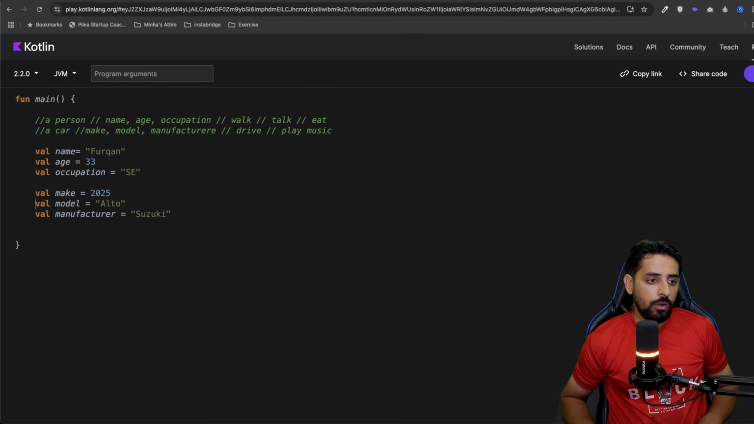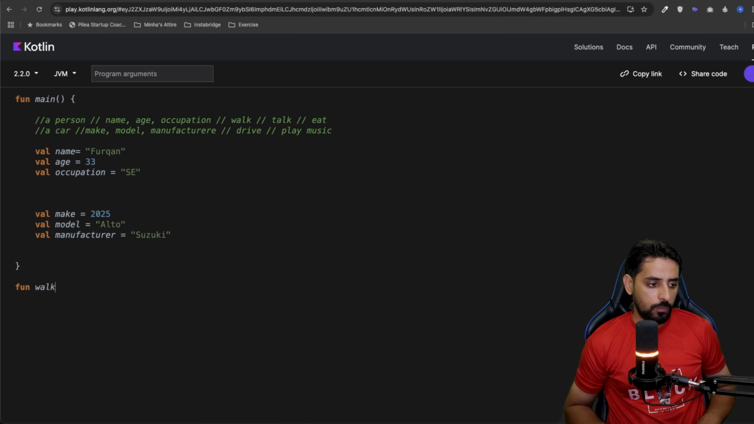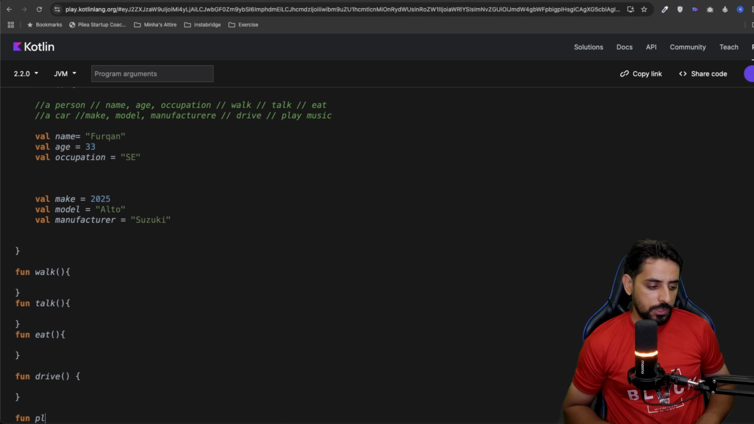Now, I also mentioned that there is some functionality that a person can do, and for that you have some functions that you can define here: walk, then one more function to talk, and then one more function, eat. And what else? Then you have drive, a function drive, that is for the car. And lastly there will be play music, so you can say function play music.